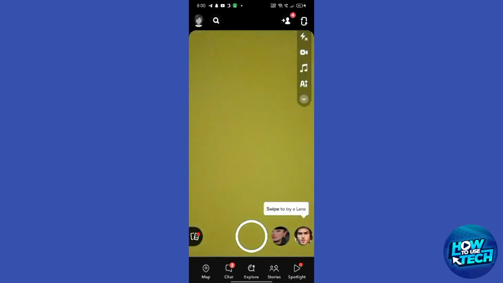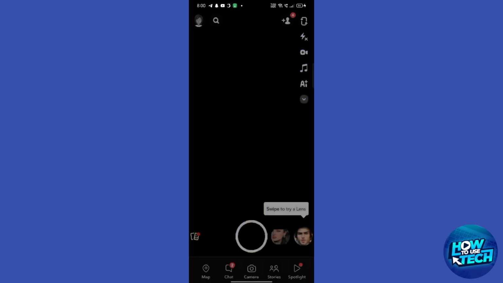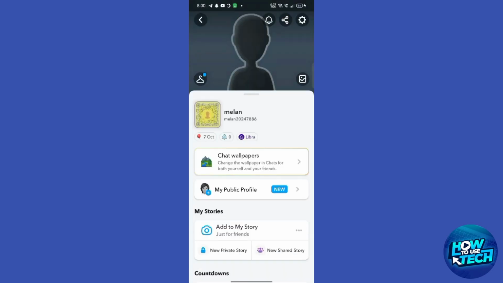Hello everyone, today I will show you how to use best friend poses on Snapchat, and here's how it is done. The first thing you want to do is open your Snapchat application. From here, tap on your Bitmoji icon in the upper left corner of the screen.